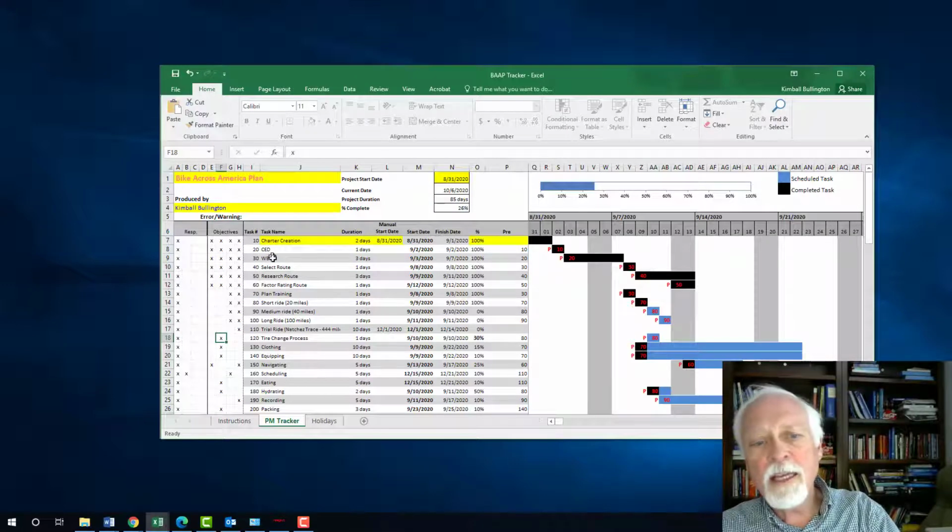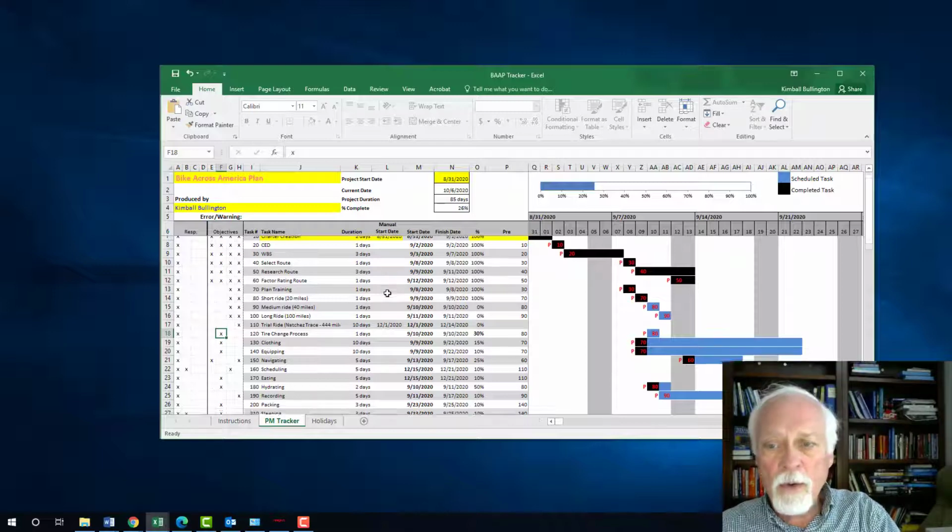For me, I said, okay, I'm going to do the cause and effect diagram, then the work breakdown structure, and I didn't set manual start dates. I just set the precedent relationship, and the program basically set the start dates for me. So let me show you.